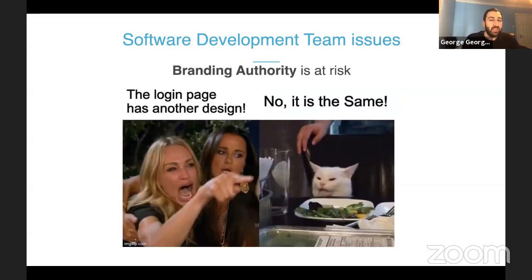Another problem is that branding authority is at risk. What I mean by this is that sometimes when you go to a web page, like a login page, it looks a little bit different from the main website, or you go to a section and it looks a little bit different. Maybe the colors are not exactly the same hex codes. Maybe the paragraphs are not on the same spacing. You notice the difference between one page and the other page. That's why you need the CSS style guide, because you want to enforce consistency in how it looks. So when you navigate through the whole website, you feel you are on the same branding. You are still on the same website.